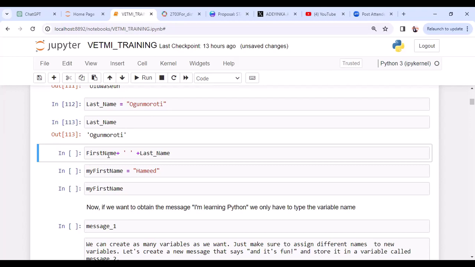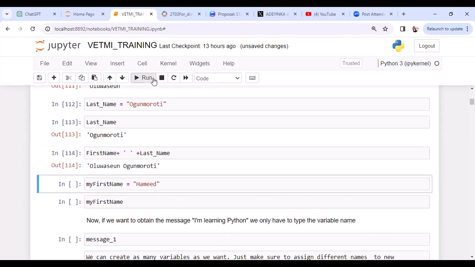By the time you are combining, it has to be the same way you are presenting it. This one doesn't have, what's the name? I've forgotten what I used to call it. The underscore, yeah. The first name doesn't have the underscore, but there's an underscore here. So we put it here. So by the time we run this, of course, it will combine the two. Oluwaseun Olumorotu. So now we are creating another variable.